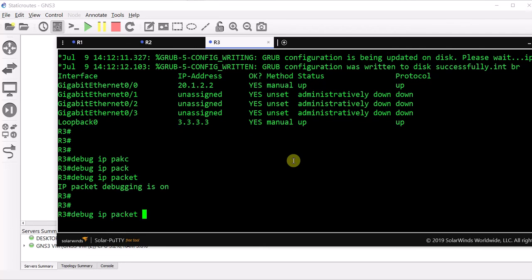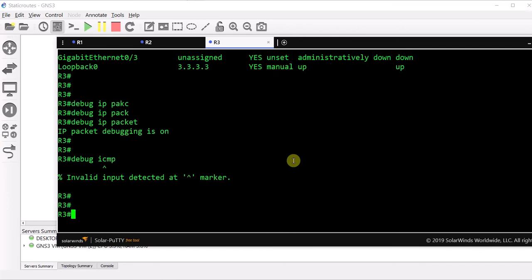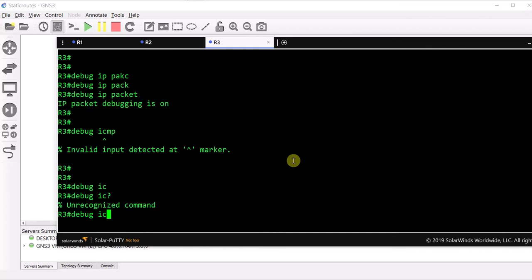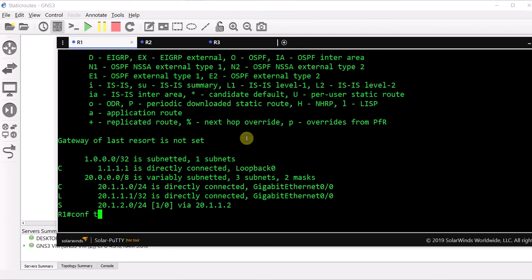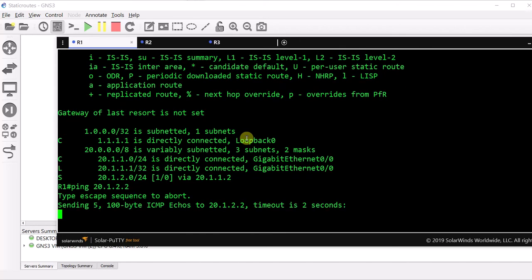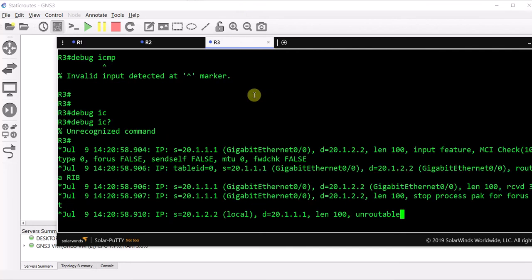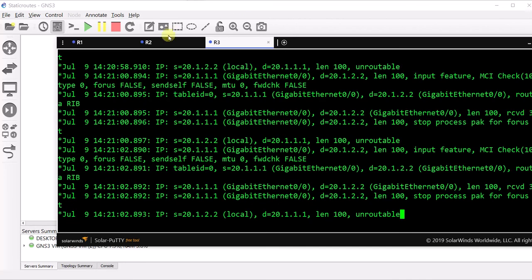packets. Or no, debug ICMP as well. Okay, right. So from R1, I'm going to ping R3. Okay, R3 is getting the inbound request, but it's not routable from there.